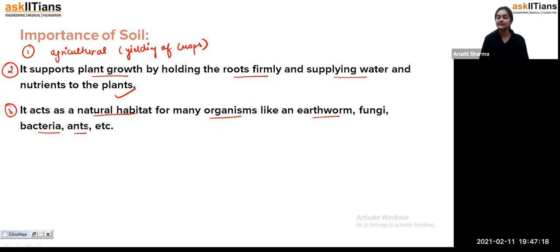Okay. And the third point, what we have seen here, student, is that it provides a kind of shelter, a kind of house, or you can say a natural house for organisms like earthworm, fungi, bacteria, ants, and many other organisms which live in the soil. Okay, so that's the important point about it. So these all are the importance of the soil, students.